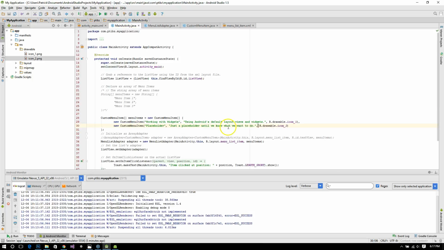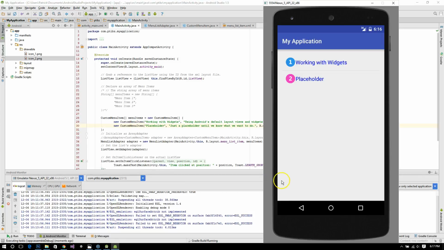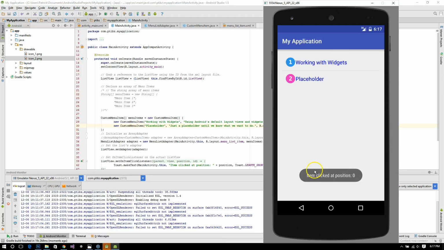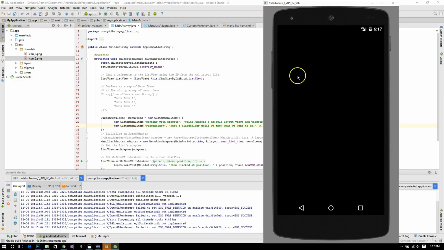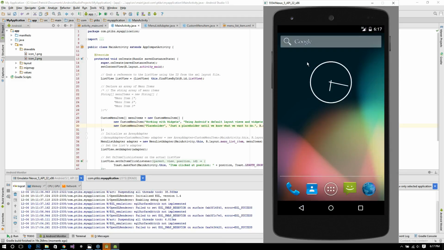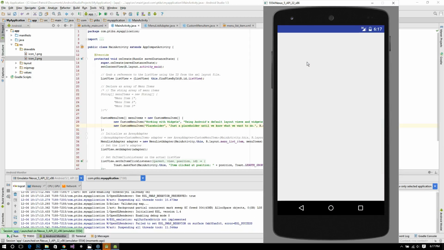And then make that comma, and if we run it again, this is going to take a while, but if we run it again, we should have our separate icon as well as the main title and subtitle, and then that'll wrap it up for this tutorial. Next tutorial, we will handle a click on the item to do more than just show a toast, and it'll go to the activity for, in this situation, working with widgets.